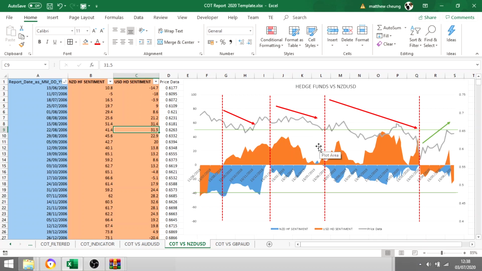But again, they went back into a short position. The blue line went below zero. New Zealand dollar hedge fund sentiment was below zero. What started again? US dollar hedge fund sentiment went above zero again. Massive downtrend again. Recently, there's been a congestion again because the sentiment has started to slow down. They've started to actually take the opposite sentiment. New Zealand dollar sentiment is short here.